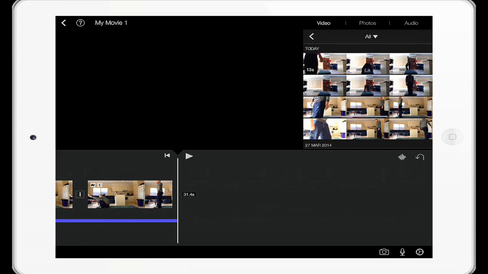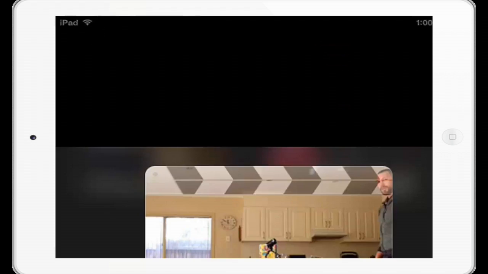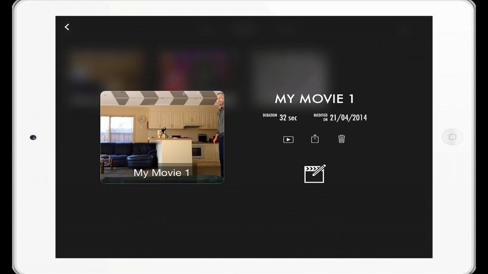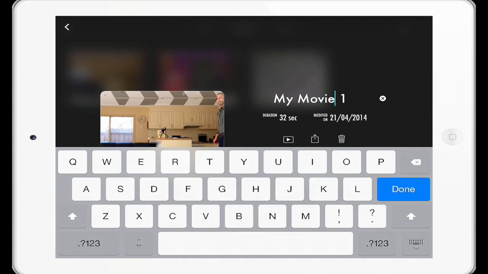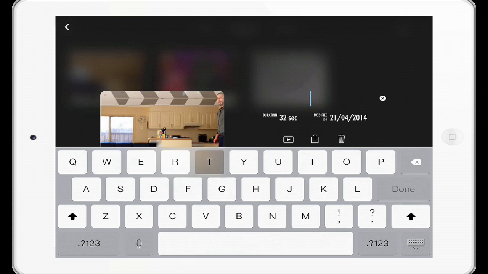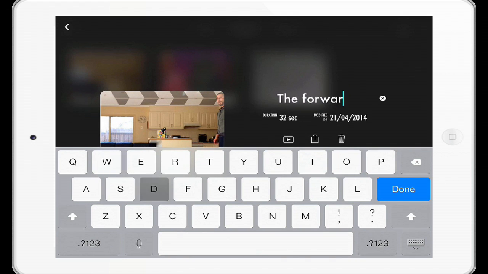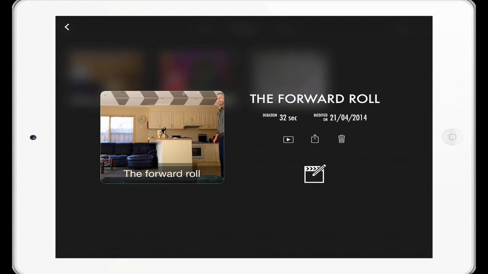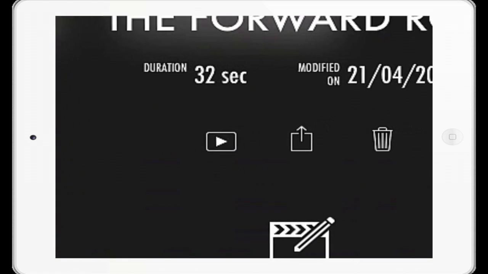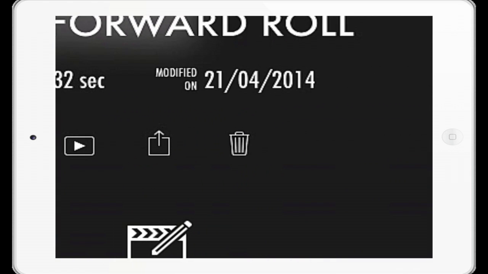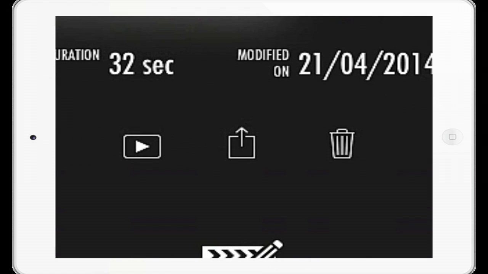So now that I've got my video and it's all finished, all I need to do is just go back to my project screen, which is by pressing this back button. And as you can see here, I've now got it and it's titled My Movie 1. I'm going to change that to the forward roll. And I press done. And now what I can do is I can either watch the video or I can delete it, or I can upload it to something. So I'm going to go, first of all, upload it.